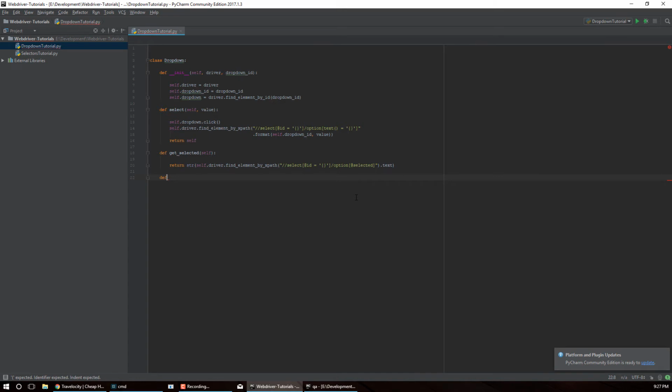So then the next method that we're going to have is we're going to check if a certain value is selected in a dropdown. And here again, we'll actually pass in a value because we need to check our value against whatever is being selected. So this particular method is actually going to return true or false, whether something is being selected. So this is very easy. We can actually build on what we have already created, right? And that's get selected.